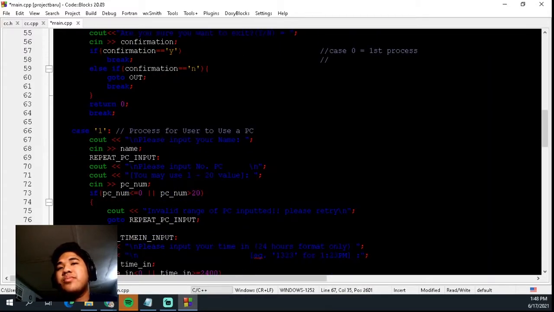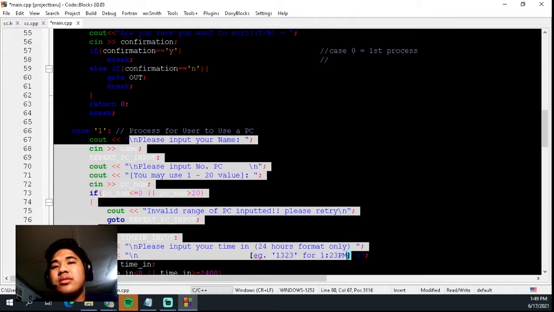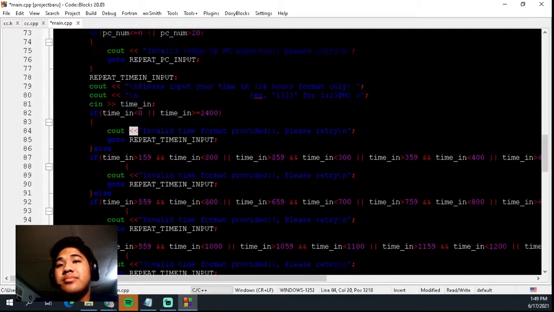Next part is case 1. Case 1 is the process for the user to use a PC. In our cyber cafe system, when the user wants to order or open a PC that they want to use, number 1 should be input at the main menu. A message will then be prompted for the user to input the first part, which is the name, second the PC number, third the time in, and then the duration.